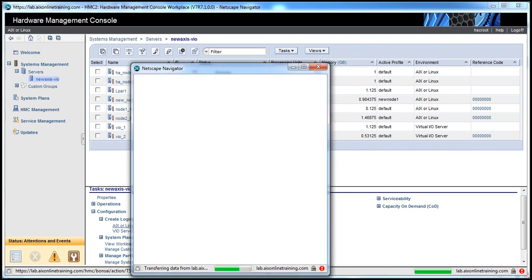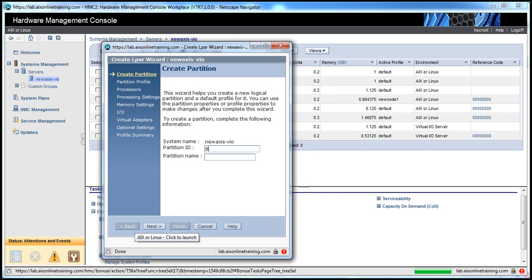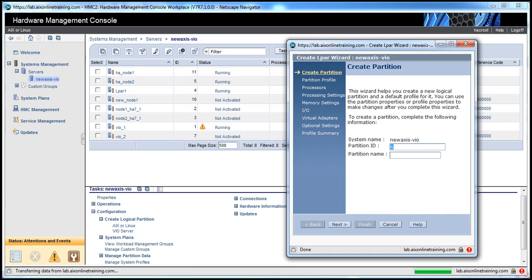Select AIX or Linux. This is the first screen you will get before creating a logical partition. So what is the partition ID? You can see here that different partition IDs already exist. Whichever is free, it will pick automatically, or you can assign a number for this partition ID, and we can create a profile name.